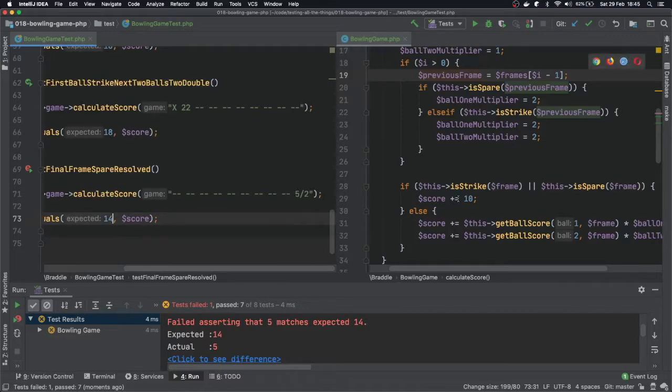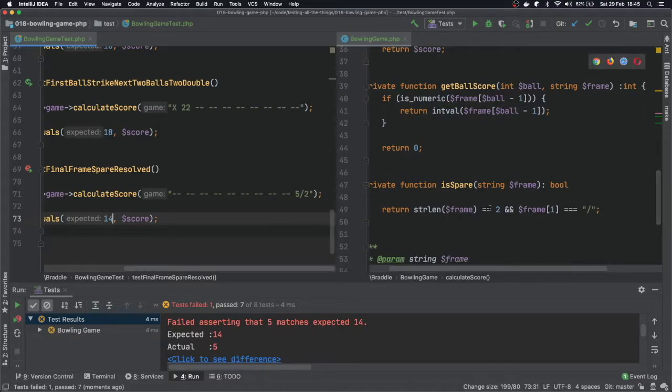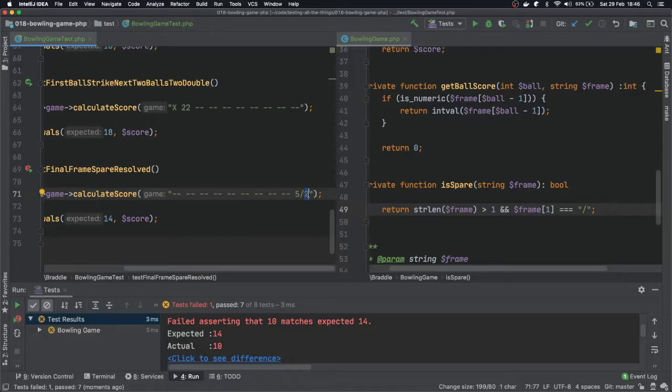It shouldn't be 5. Ah, of course. I know why it is 5. The reason is that our is-spare check takes a string length where it must be 2. But as we can see here, it can be greater than 1. It can also be 3. So we've got 10, we expect 14, because we're not doubling this one because we don't even know it exists yet. We're not doubling that either.